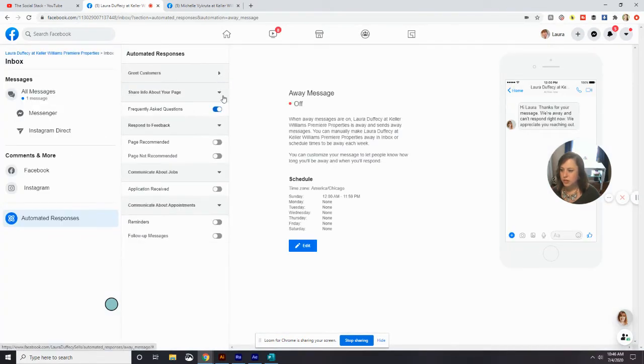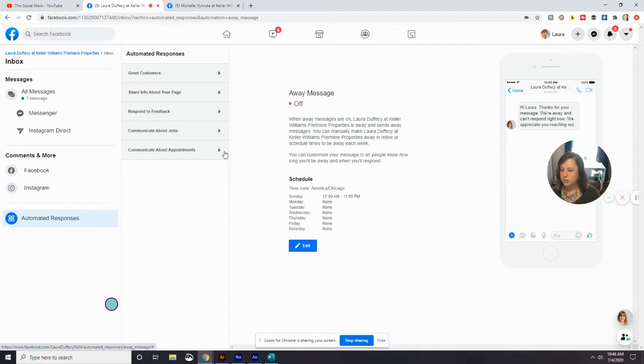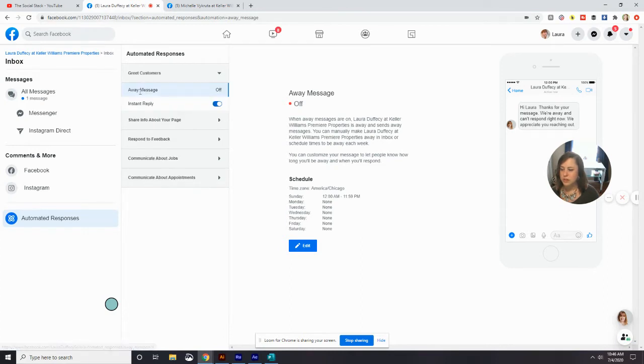And I want to close all of these because it just makes it a little bit easier to see when you're starting. So you can see there's some main options here. And the first one is greet customers. So you can see that we have an away message and it is turned off. So if I double click that, it will open this, which we happen to already be in.